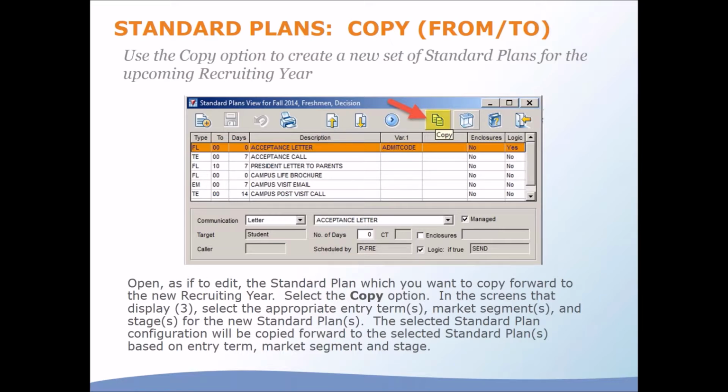And then we went over the copy to. So once again, just remember that that little double piece of paper is the copy to icon. Anytime you see that in the program, that means that you've selected what you want to copy from. And then if you choose the copy to icon, it's going to copy to whatever piece. It could be a new document, a new query, or a new standard plan.